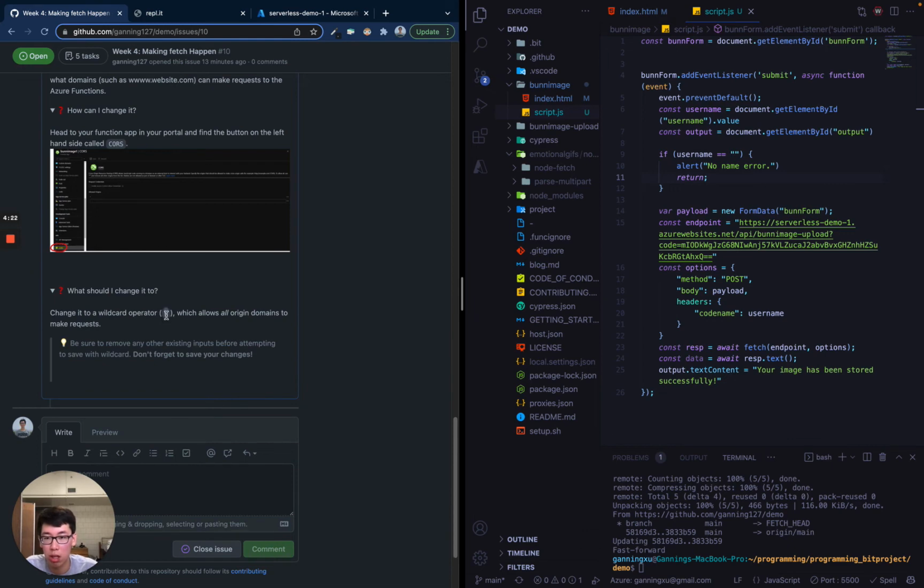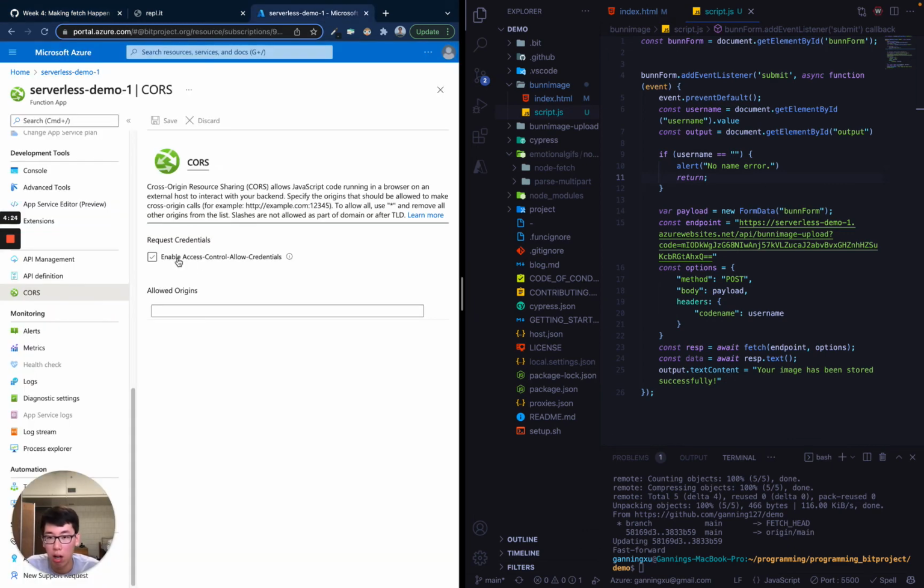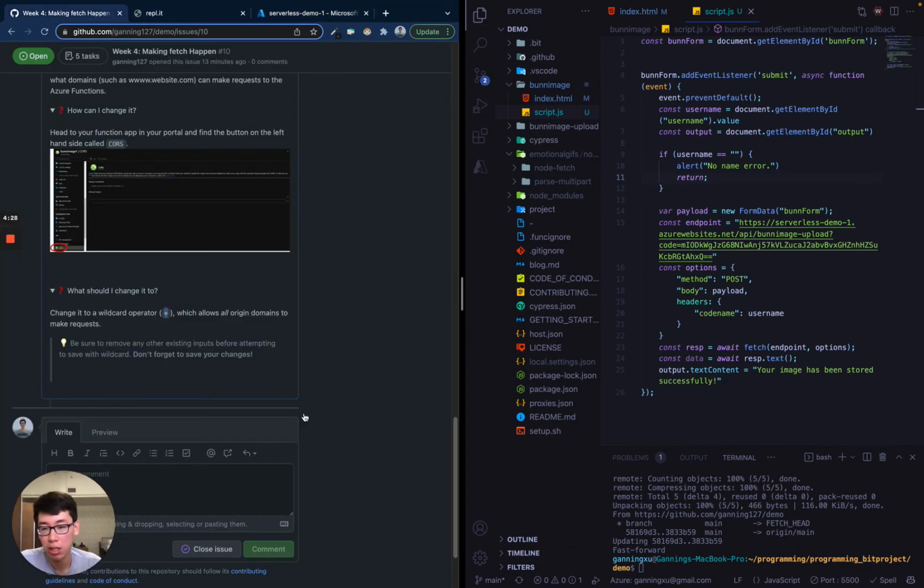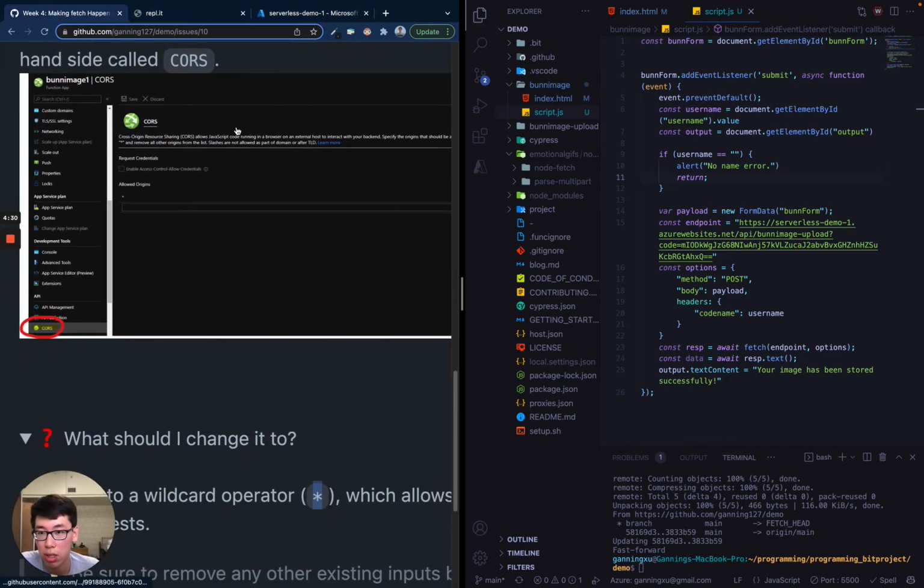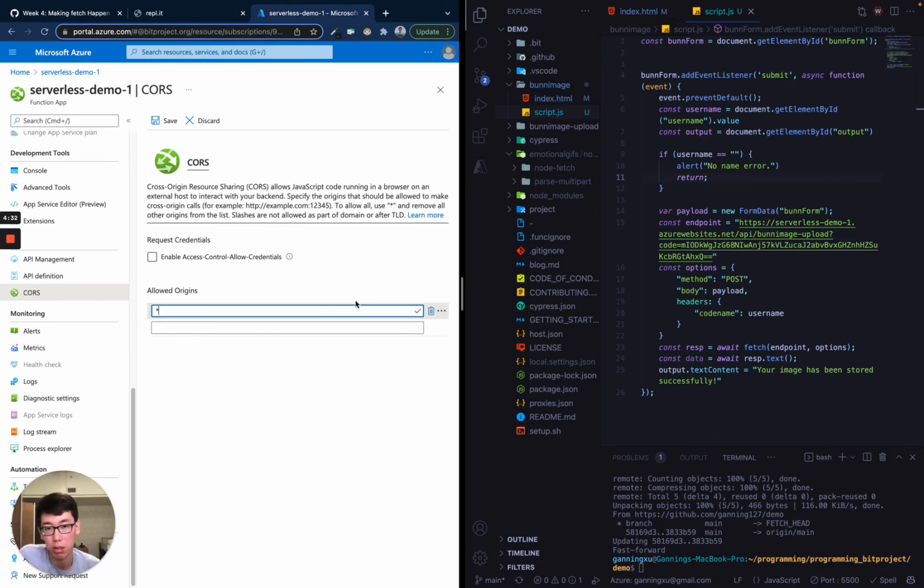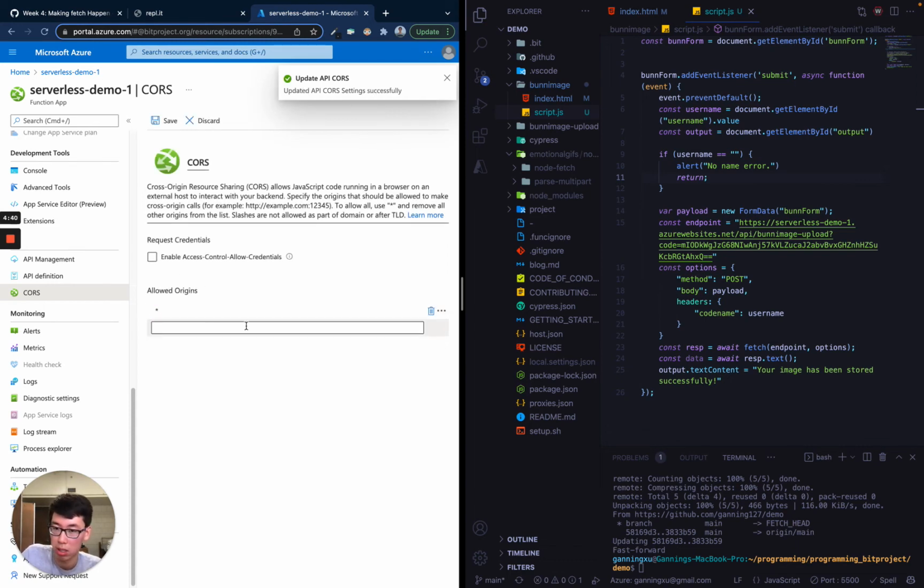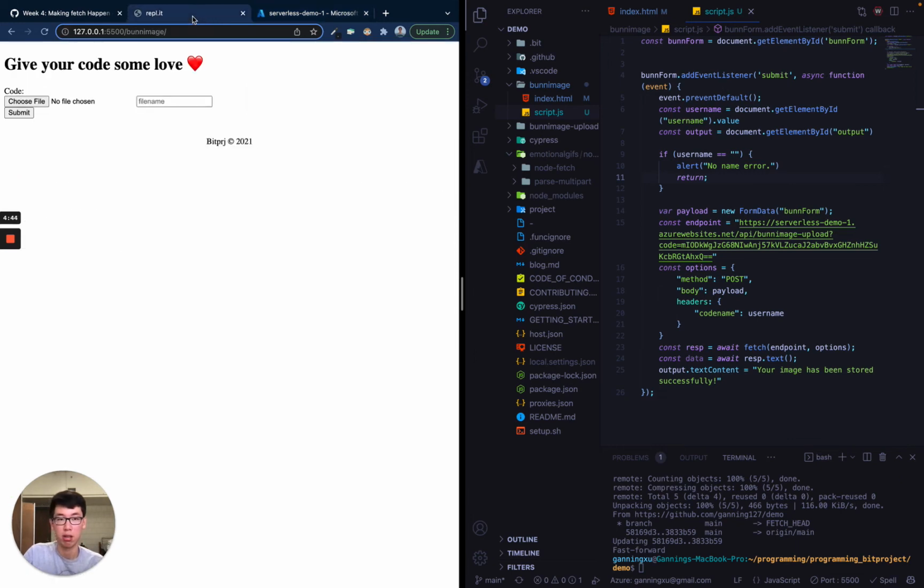Change it to a wildcard operator, change CORS. I think what they want us to do is like that. So let's go ahead and click CORS. Let's click the check mark. Click save. What this does is it's going to allow all URLs to make requests to this server, right? Which is why it's a star right there. So let's go ahead and try this.